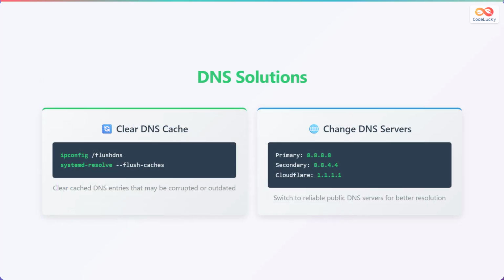Here are some solutions for domain name system, or DNS, issues. First, clear the domain name system, or DNS, cache. Type ipconfig /flushdns or systemd-resolve --flush-caches to clear cached domain name system, or DNS, entries that may be corrupted or outdated. Then, change the domain name system, or DNS, servers. Use reliable public domain name system, or DNS, servers such as Google's public DNS with a primary server of 8.8.8.8 and a secondary server of 8.8.4.4, or Cloudflare's DNS with 1.1.1.1 for better resolution.